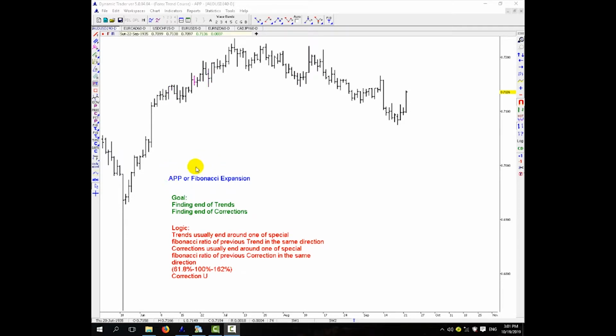You can find in MT4 this Fibonacci Expansion, and in some other platforms with the name APP. Our goal from here, we use it for 2 purposes. One, finding the end of trends, another finding the end of corrections, okay? For both purposes, we can use Fibonacci Expansion. Our logic here is trend usually ends around one of the special ratios of the previous trend in the same direction, and correction usually ends around one special ratio of the previous correction in the same direction.